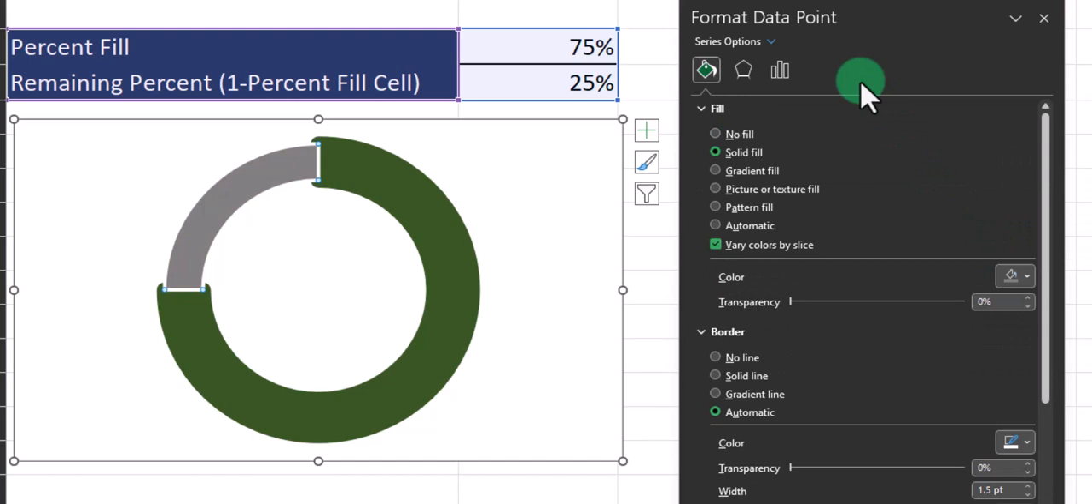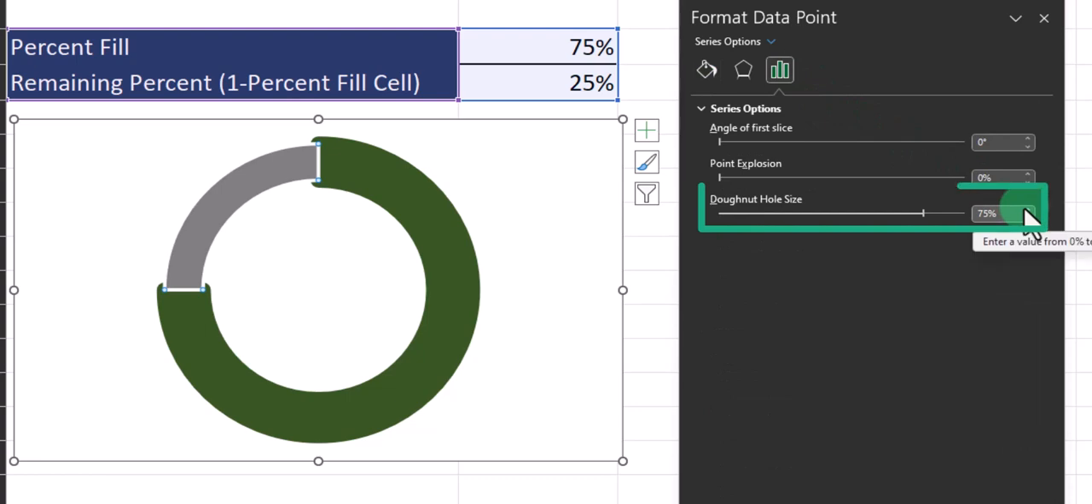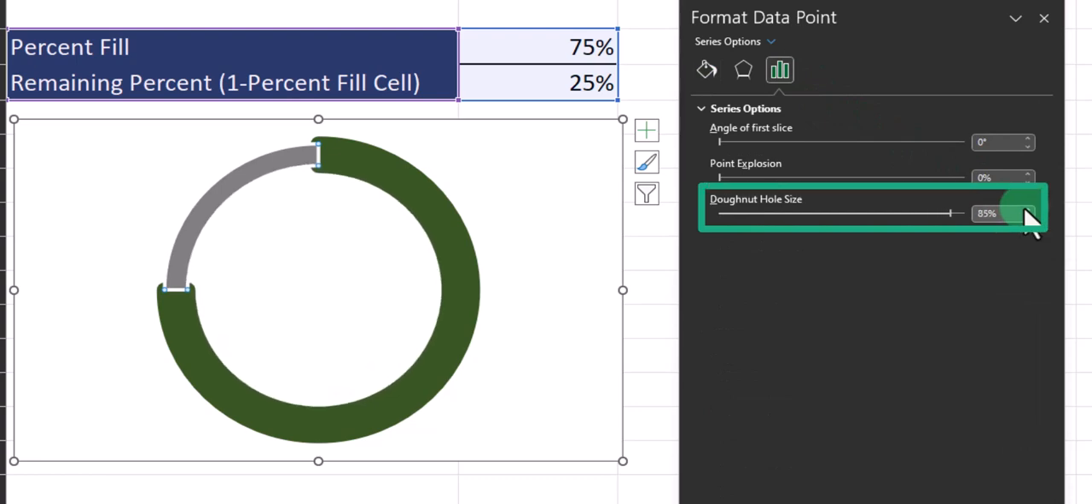To make the sections of the chart a bit thinner, you can go to the series options and increase the donut hole size. We'll increase this one to 85%.